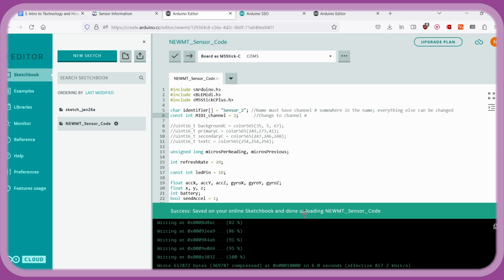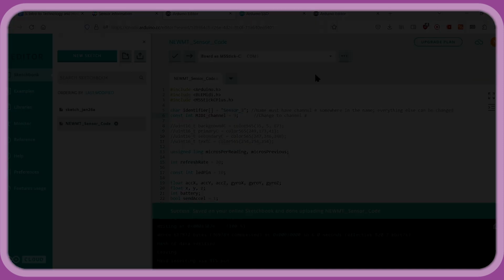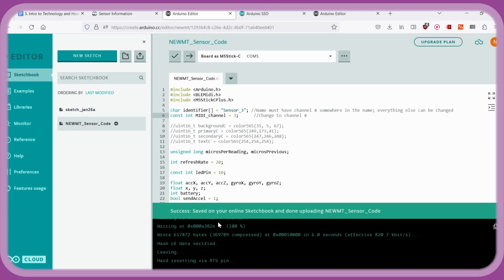Next, you can unplug that sensor, plug in your next sensor. Change these numbers again. If this is your third sensor, change this to sensor 3. Change this channel number to 3, and then click upload and save. Once it says success, you can unplug your third sensor. And now if you have any more, go ahead, plug it in, and just start the process from the beginning.